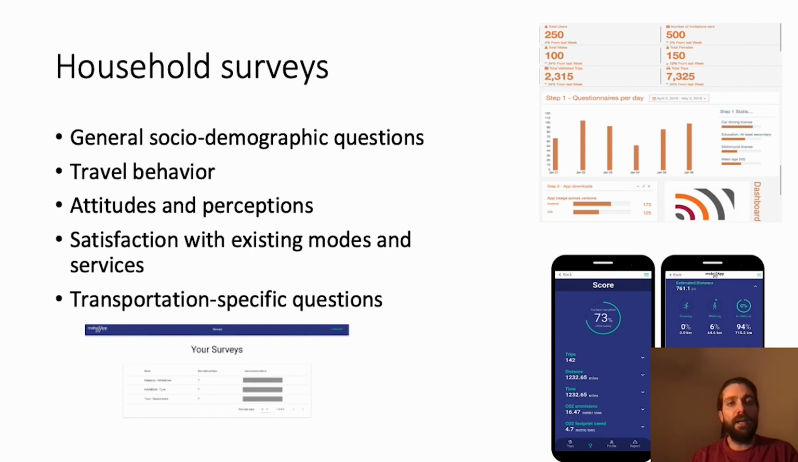And then we also included attitudinal, psychometric, perceptual questions regarding various themes and topics. For example, we used some COVID-19 related questions because the surveys were conducted within the pandemic period and a bit after that. We also discussed satisfaction with existing modes and services and other transportation specific questions.